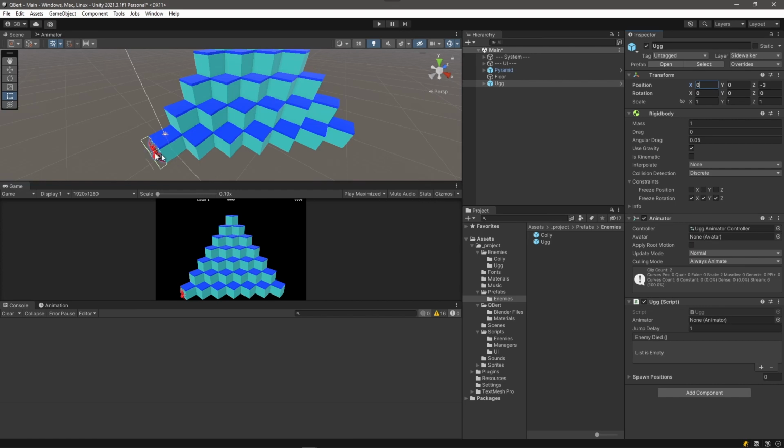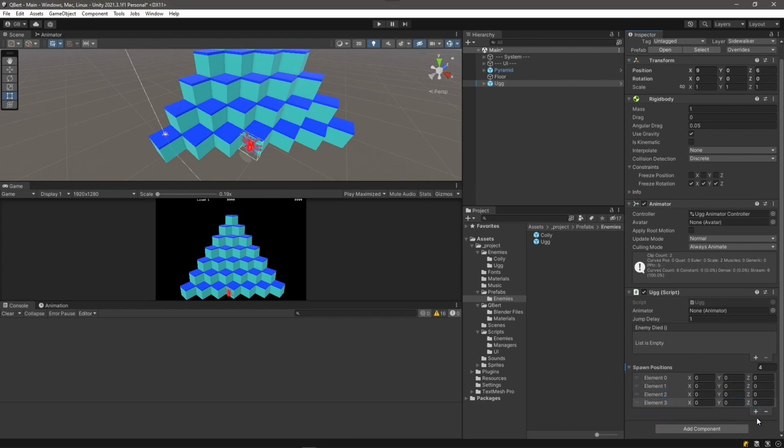So every one of these is 3x and 3z greater than the previous one. So that's 0, 0, -3. So then the next one would be 300. The next one would be 603, 906, and so forth. So now we know our spawn positions. We're going to 1, 2, 3, 4, 5, 6, 7 of those. So we'll go down here and we will click the plus sign 7 times. 1, 2, 3, 4, 5, 6, 7. So we want it -300. No. What was it?